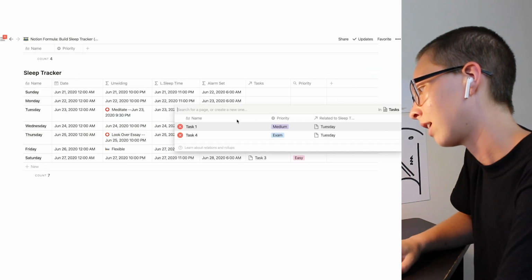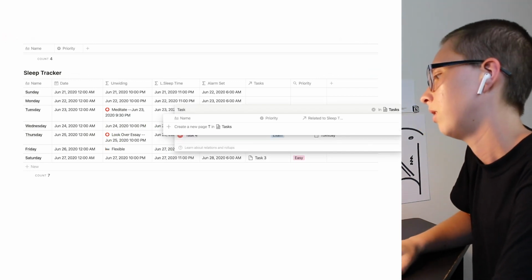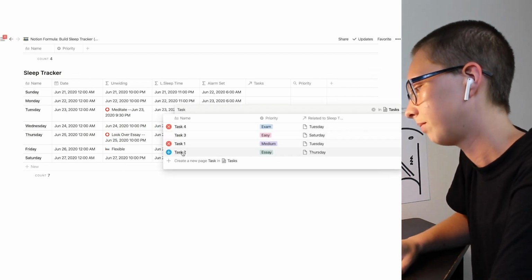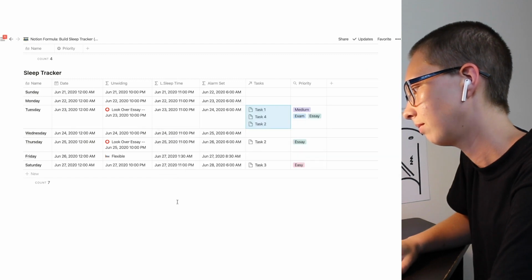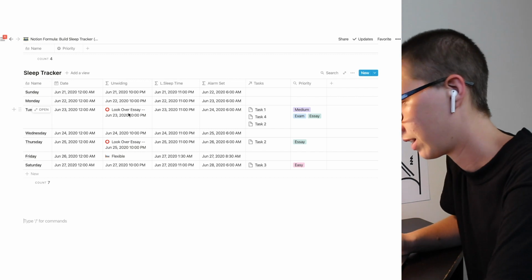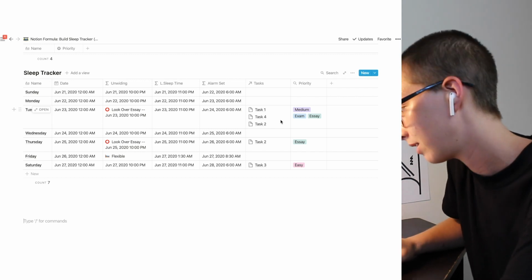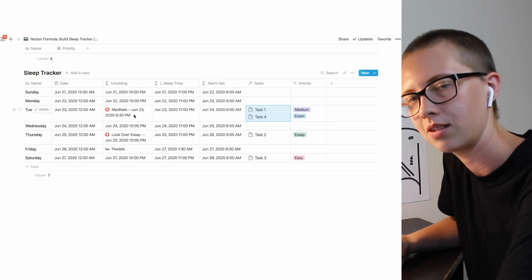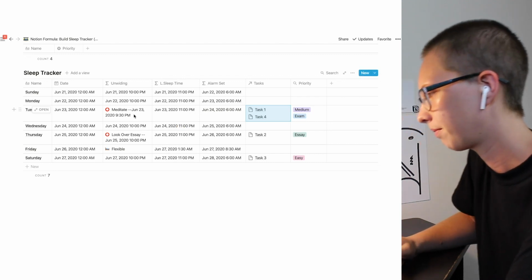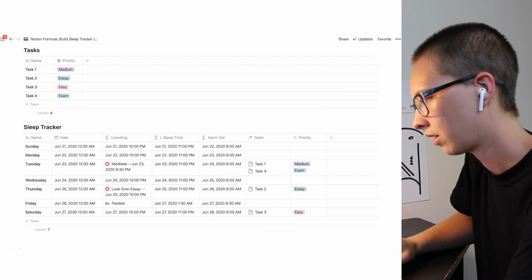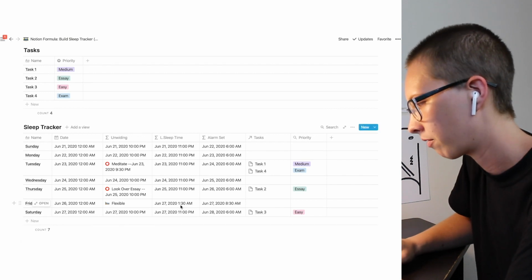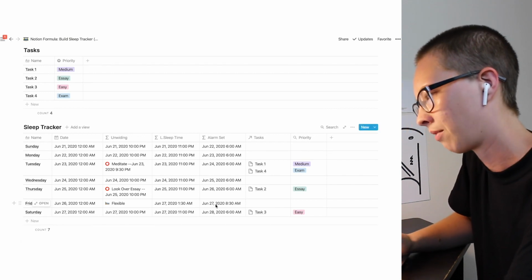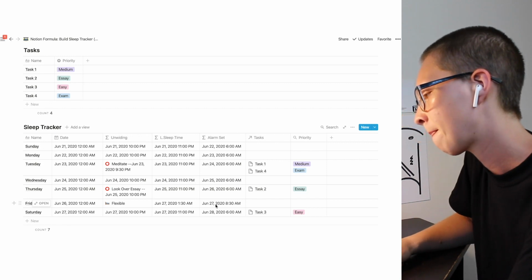So let's add task 2 to this day. You can see that it says look over essay instead of meditate. If I take away task 2, it will say meditate. That's what I mean. So everything looks like exactly how I want it. You can see in latest sleep time on Fridays it says 1:30 because that is 7 hours before 8:30 a.m.